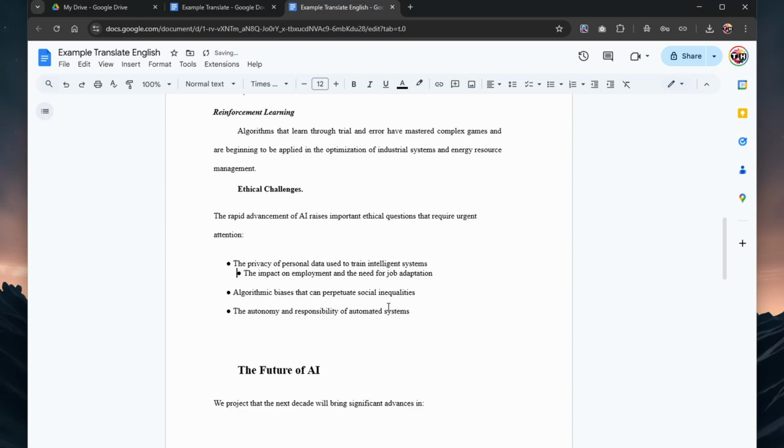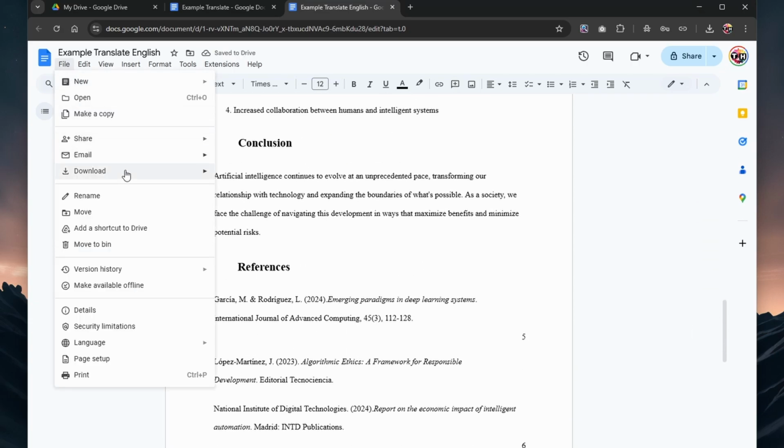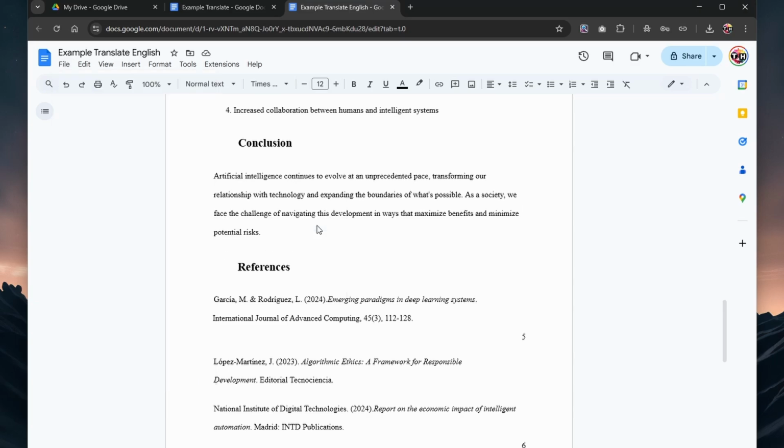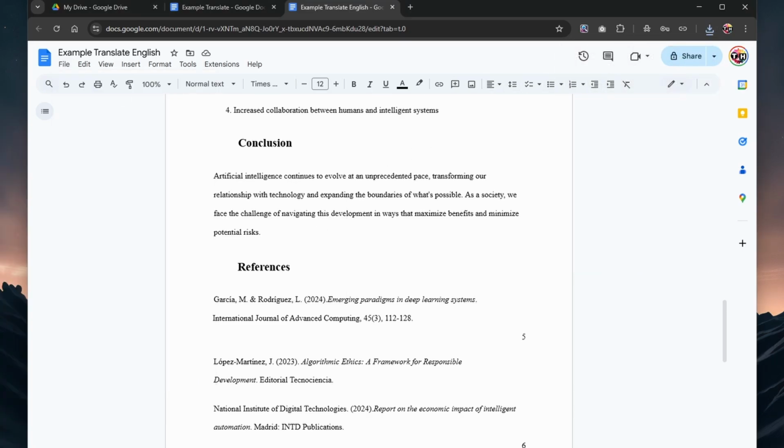Finally, to save your translated document as PDF, click File, Download, PDF Document. Your browser will download the new, translated PDF to your computer, ready to share or print.